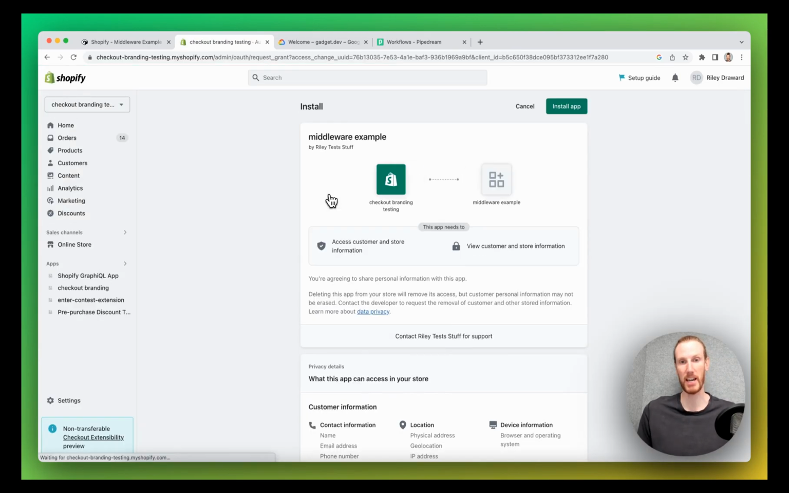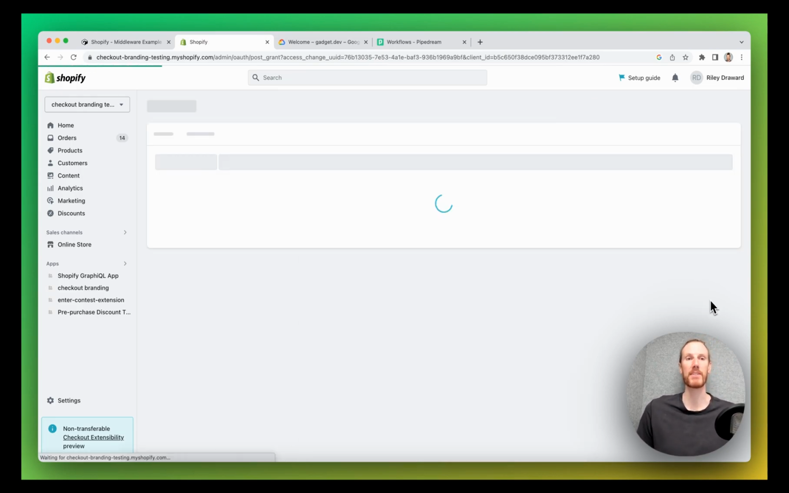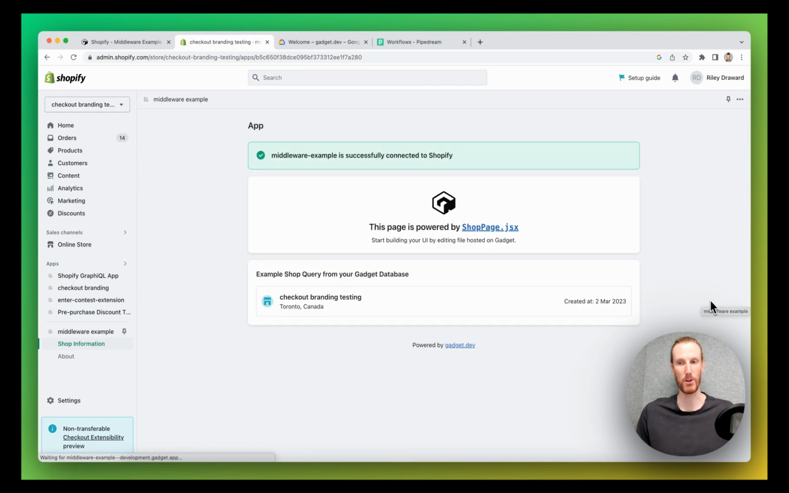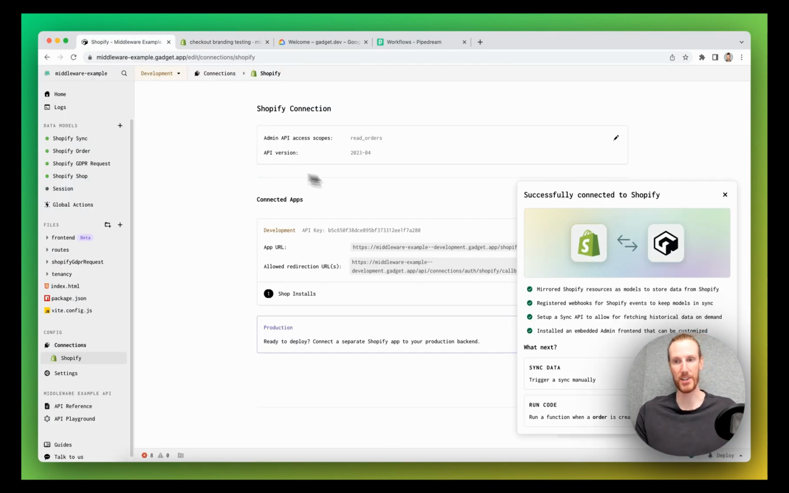No auth code once again with Gadget. All you need to do is hit the big green install app button and your app will be installed on a store. Perfect. So we're installed, we're ready to go. If I flip back to Gadget here, we got this banner that says we've successfully connected, which is fantastic. We see we've mirrored Shopify resources. So we have the Shopify order data model, as well as sync, GDPR, and shop models, which are defaults we add automatically for you when you connect.